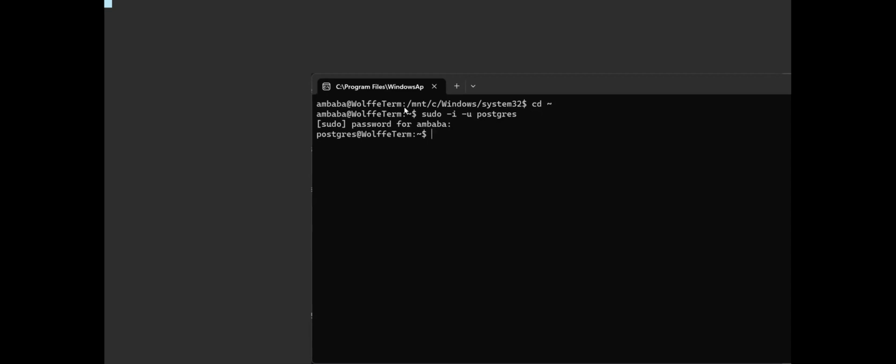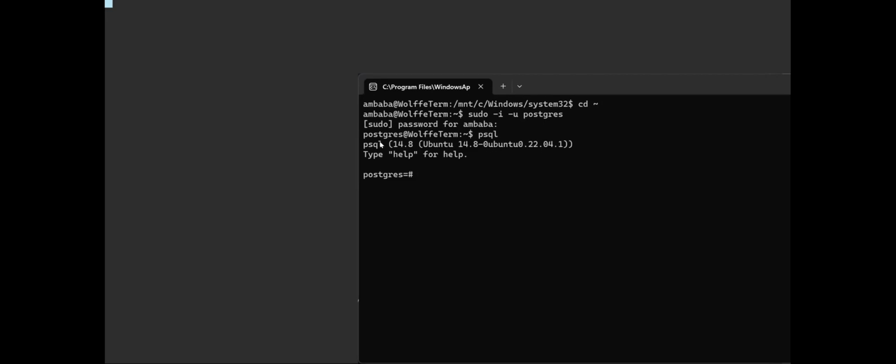So we're now in the Postgres user. How do I know that? Well, it says postgres right here. What can I do with my Postgres user? Well, this lets us connect to psql, the running psql instance. So if I run that, we see that PostgreSQL, or psql, is running. We see the version's 14.8, and it looks like it's working. So again, we see our postgres right here.